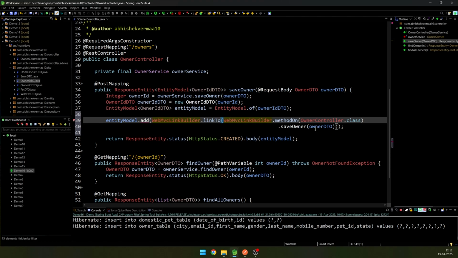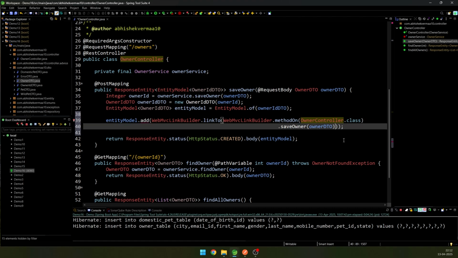Then we have this link to, which corresponds to this. Then we have this one, which corresponds here. And then we are saying save owner. So after this, the next thing: here we have mentioned the method, so that whenever the link is invoked, it will point to this method.